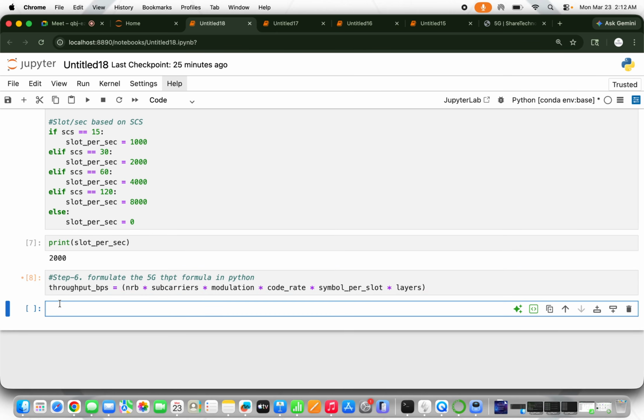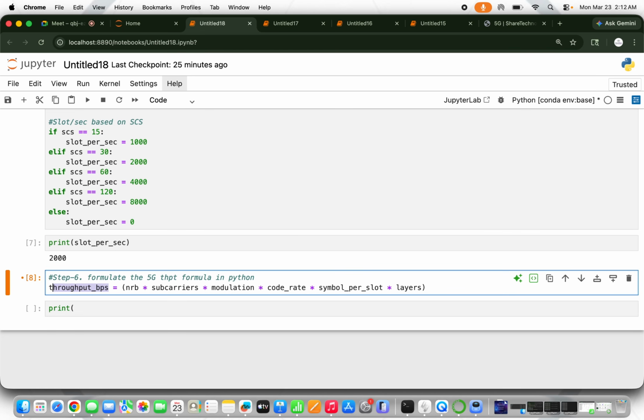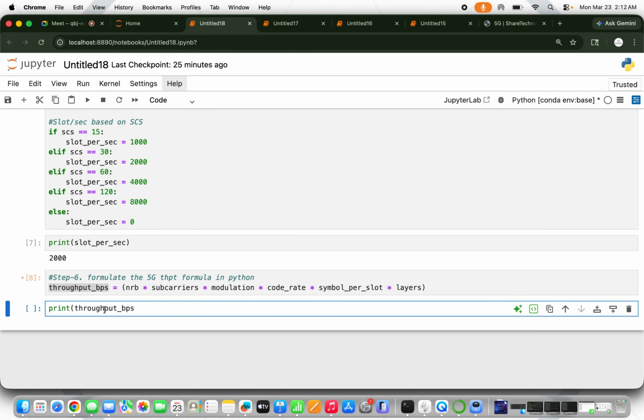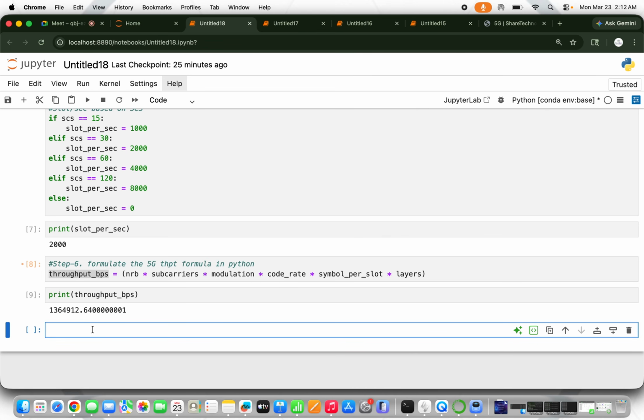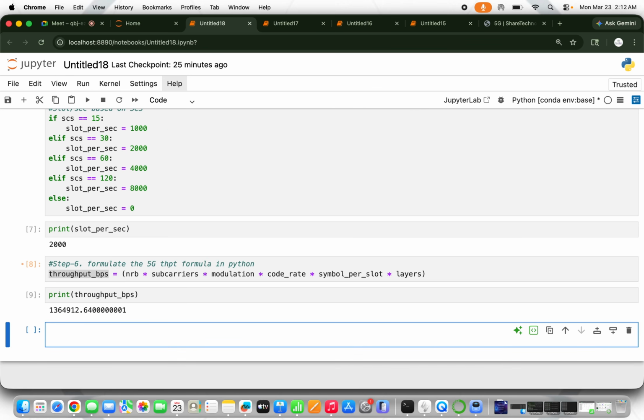Now I want to check the 5G throughput in bit per second. Let's check how much we got. It is in bit per second. Now let's convert bit per second to throughput in Mbps. It is very simple to convert to Mbps. Your bit per second should be divided by 10 to the power of 6.